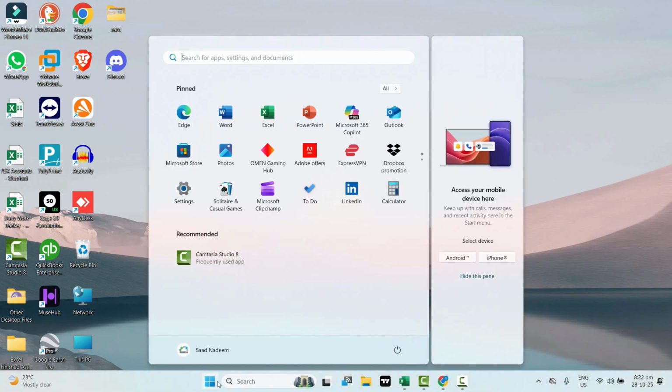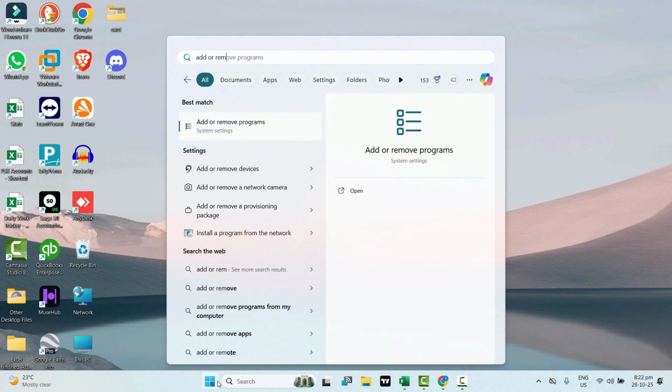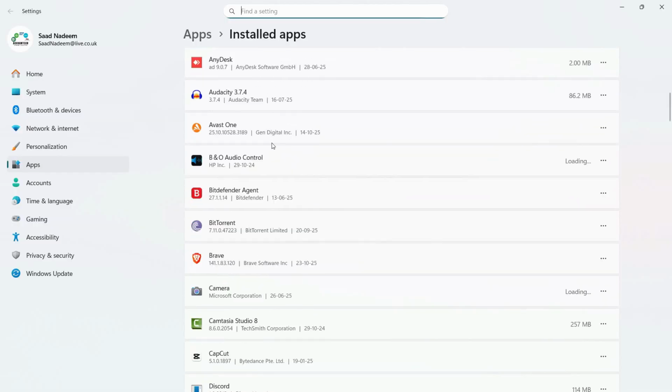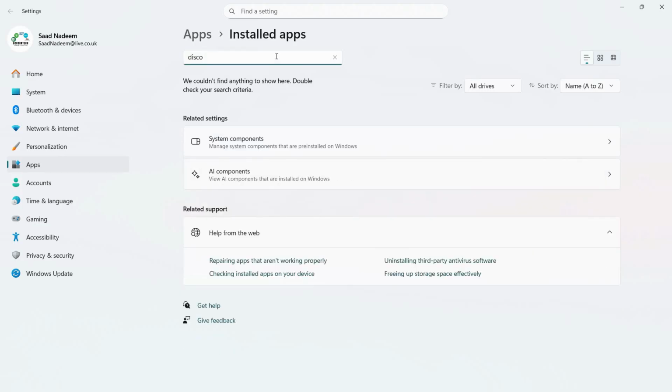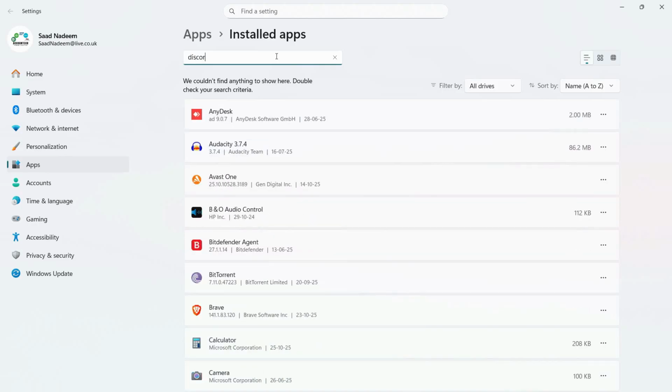So just close this, go to add or remove programs directly from here in the system settings and search for Discord, or just scroll down. Let's search for it. Here is one. Let's uninstall this, click on uninstall again. And now just to confirm that, just write here Discord again, and it should not appear in the search list.